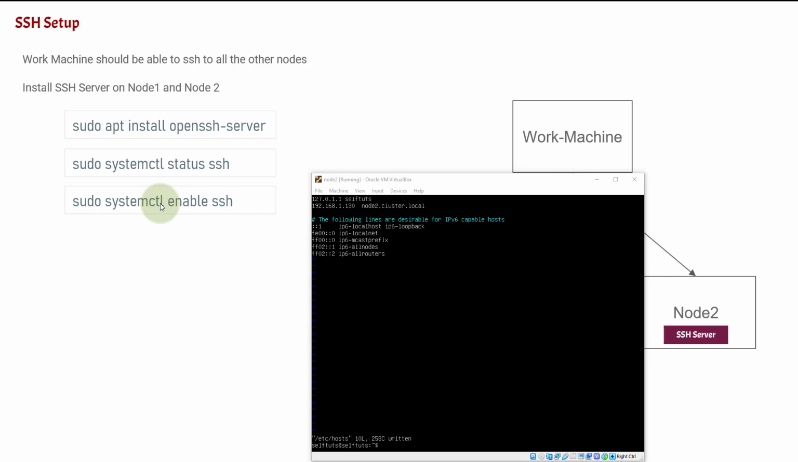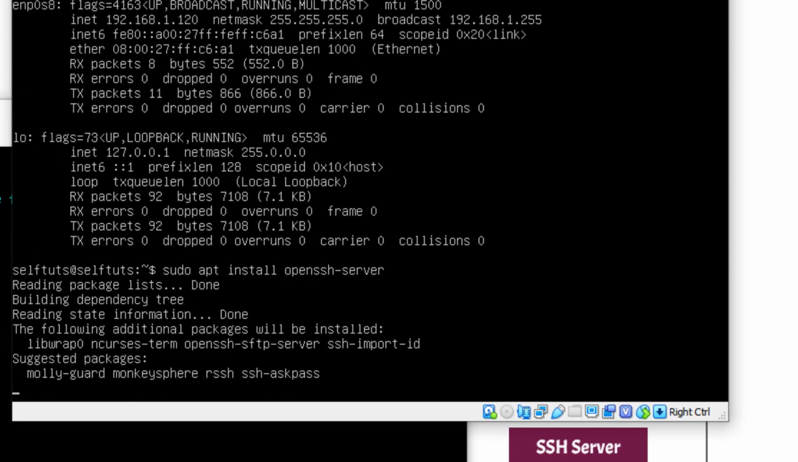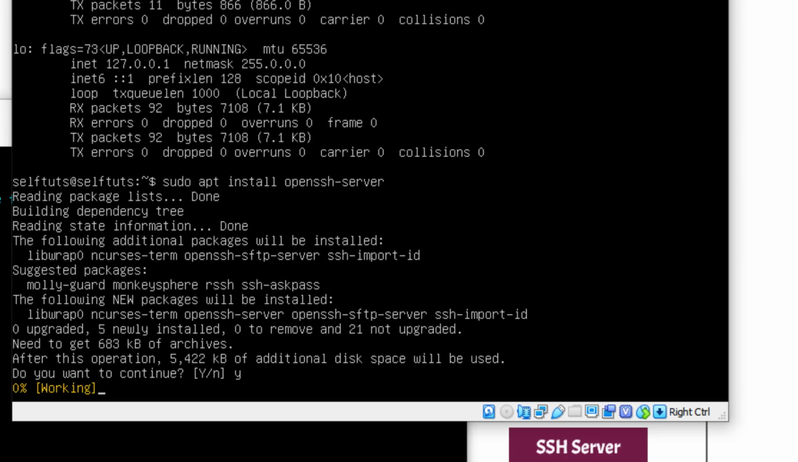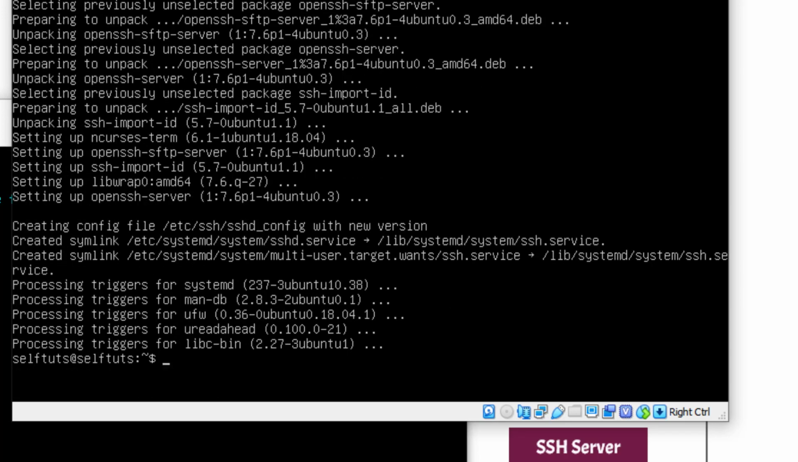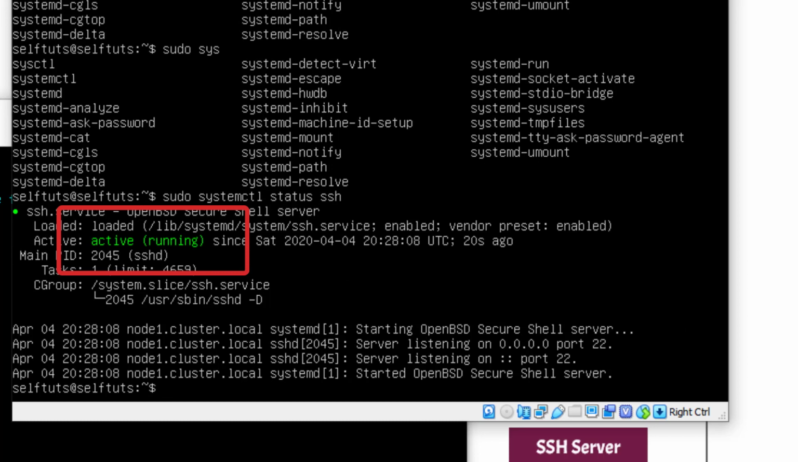So we'll go to this node 1 first and then we will say sudo apt install openssh-server. So let's see what it does. It says yes. So now this SSH server has been installed. So we can say sudo systemctl, and then status of this SSH. So it is saying up and running, that is, active and running.